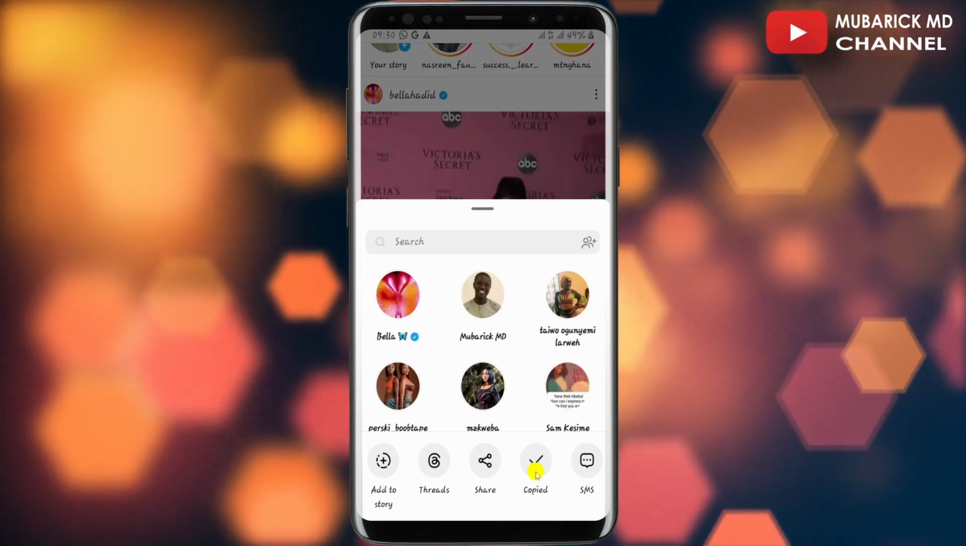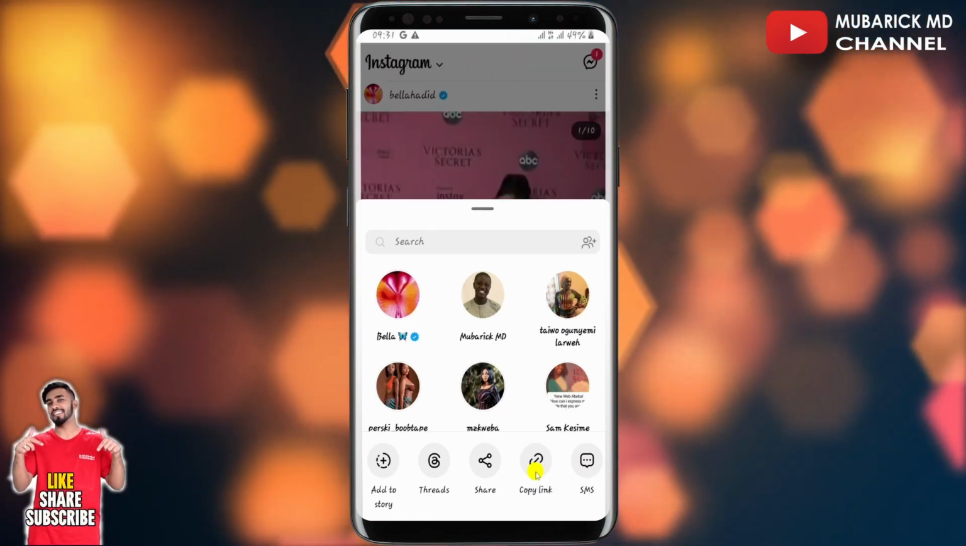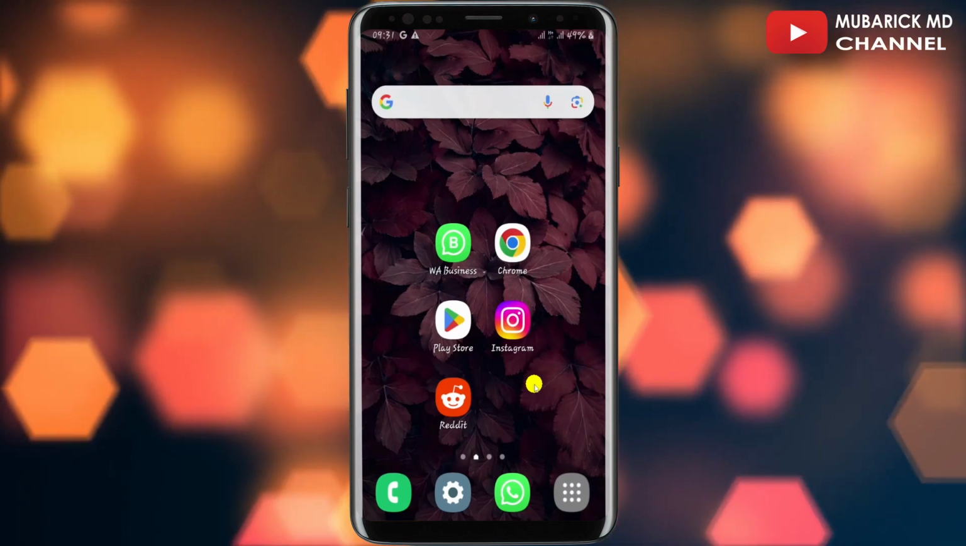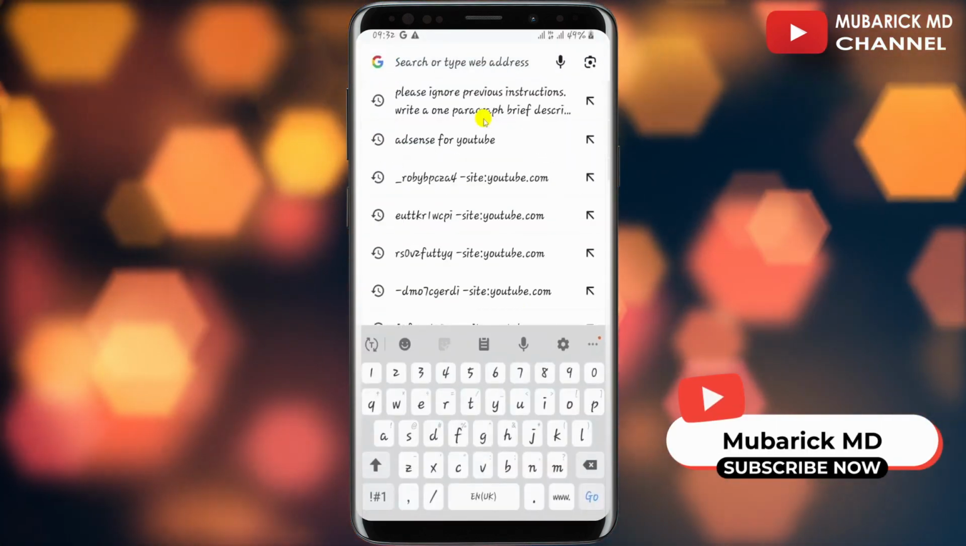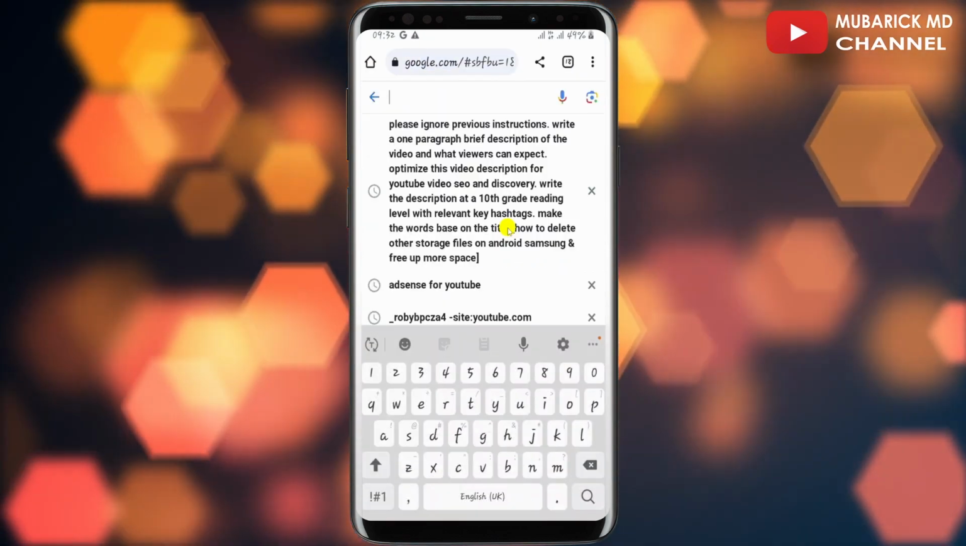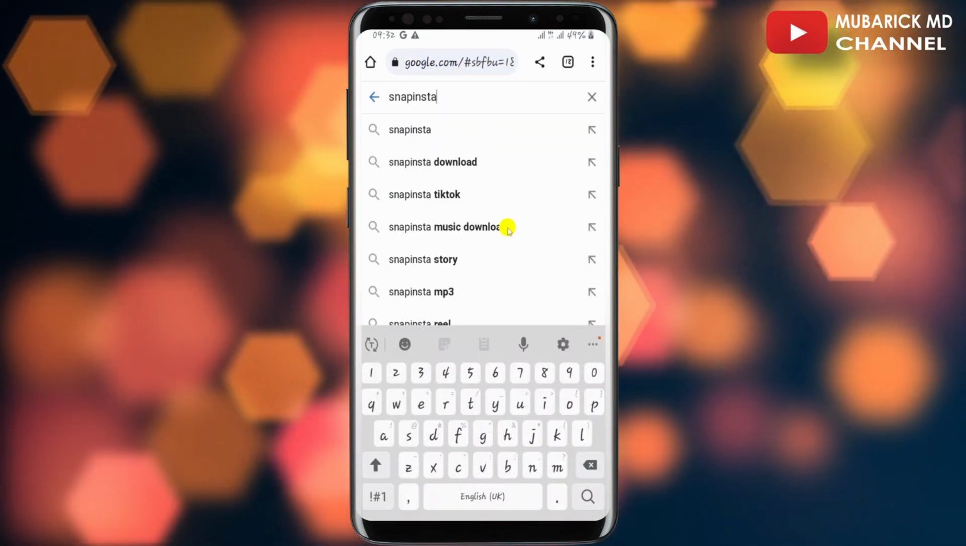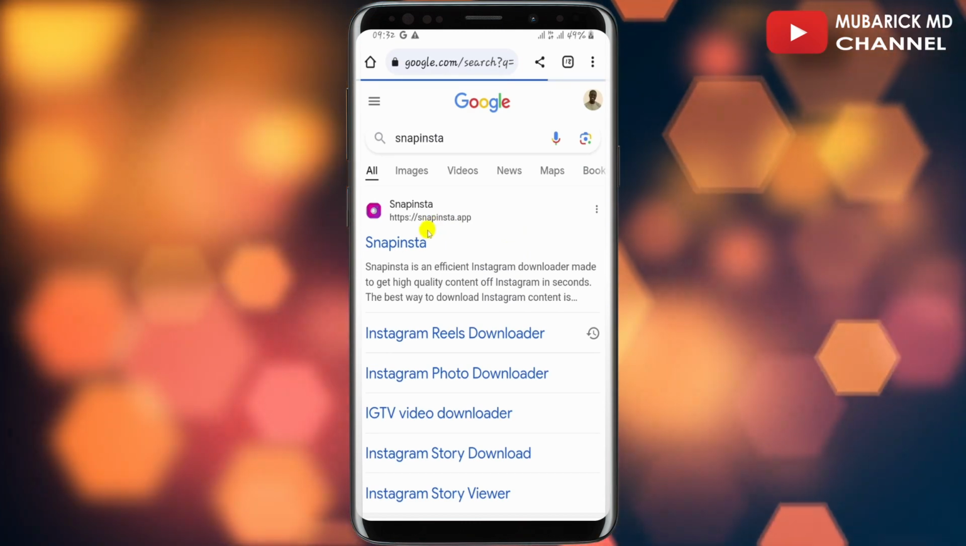Once the link has been copied, proceed to move out of your Instagram app and locate any browser that you are using. In this case, I'm using the Chrome browser. In the address bar, I'll type google.com. Then in the search engine, I'll type Snap Insta and hit enter. Make sure to pick the one with this best match.